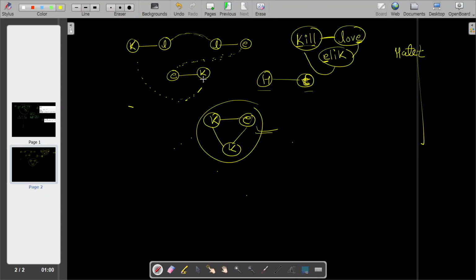So now this final graph will look like this. Is it a cycle? No, because they are two different parts, and they will not be connected in any case. So they cannot make a cycle.